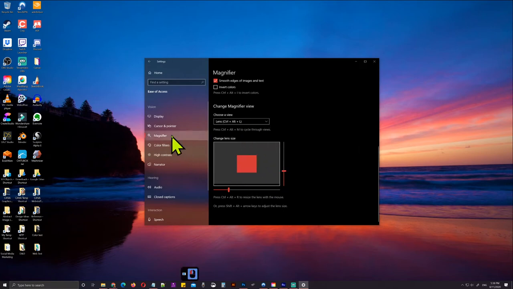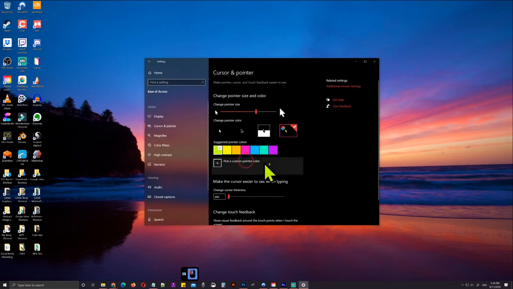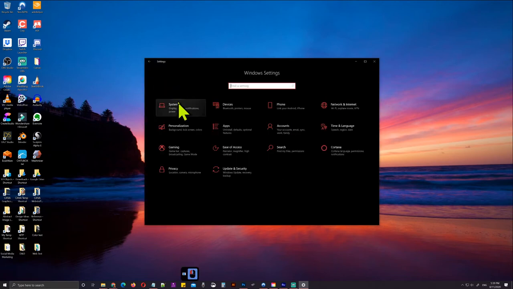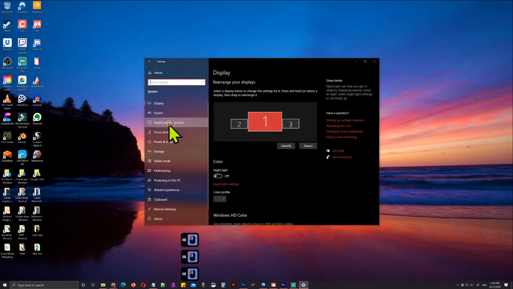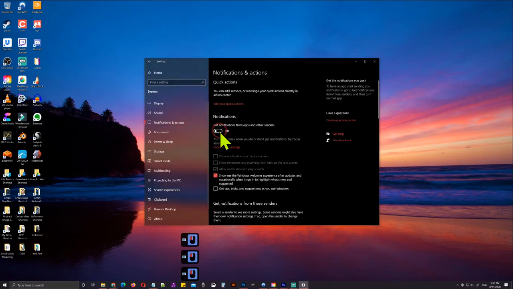So once we have our magnifier set up the way we like and we know how to use it, and we have our pointer set up so it's easy to see and follow, we're going to now make sure we're set up for success on our recording by going back to home, going to the system, and making sure we turn off notifications. Now we'll want to turn this back on when we're all done recording, but for now we want to turn it off. That way we don't get any annoying pop-ups, notifications about software or emails and that kind of thing.